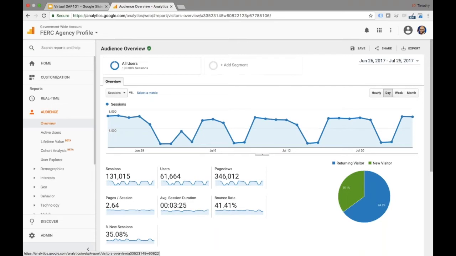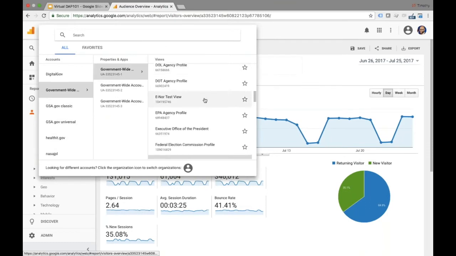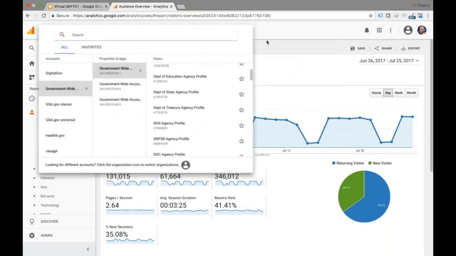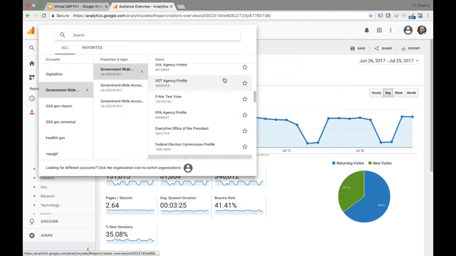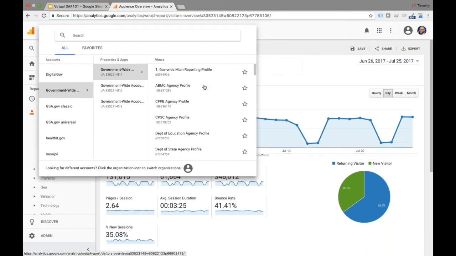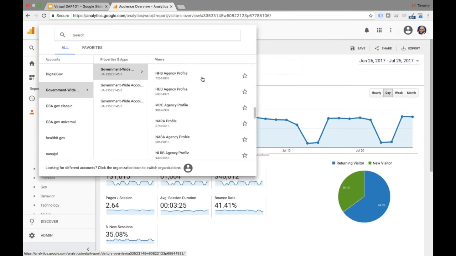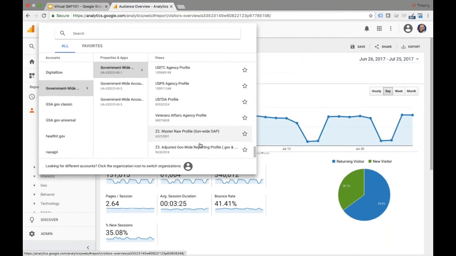So a few things to note right off the bat. You can see up here on the left-hand side that since Freddie was using FERC as his example, I decided to just go ahead and continue to use FERC. We're going to take a look at all the reports through this profile. You can see when you log in that the profiles are all set up by agency. So if you click on the top left-hand side, you have your accounts all on the left, followed by the properties, and then you have your specific views here. We have a couple views in our property that are designed for government-wide roll-up, which is the government-wide view and the Z3 view.